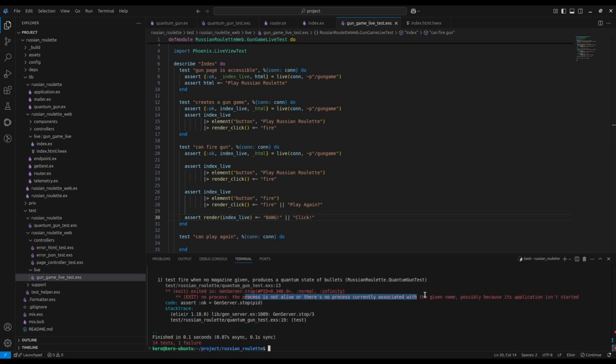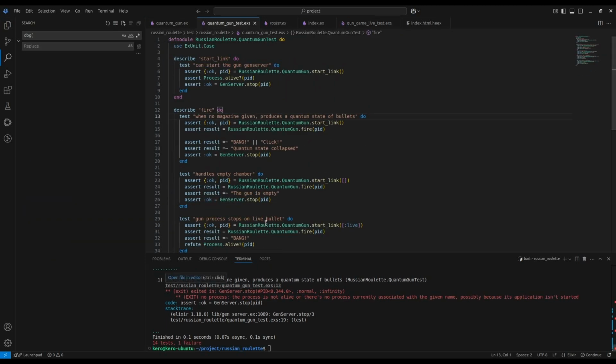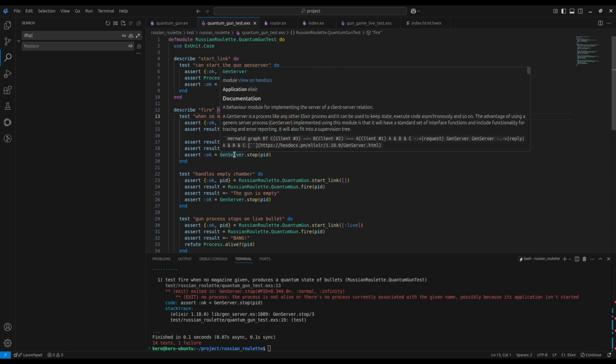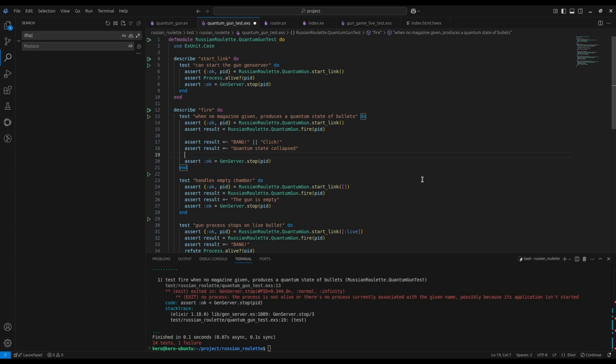Okay, the process is not alive. Also because the application isn't started on this test. I see what's happening now. We have this cleanup where we're going to say stop the gen server. However, if it bangs, then it's going to be dead, and so there's no gen server to stop.